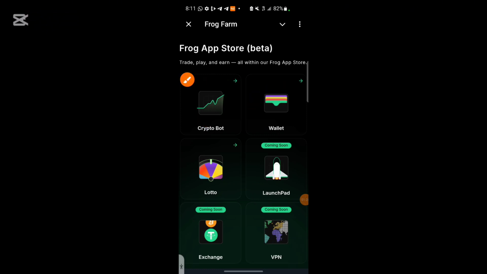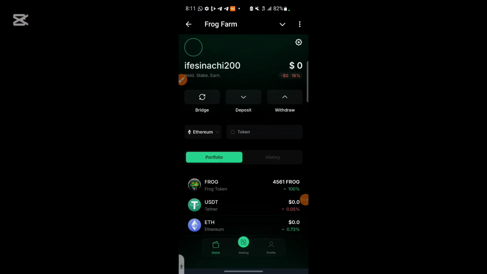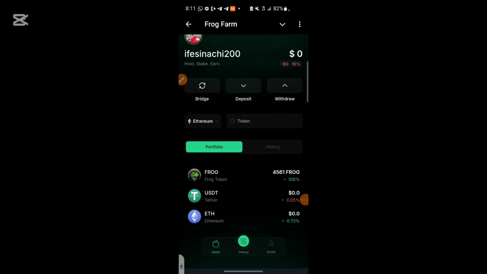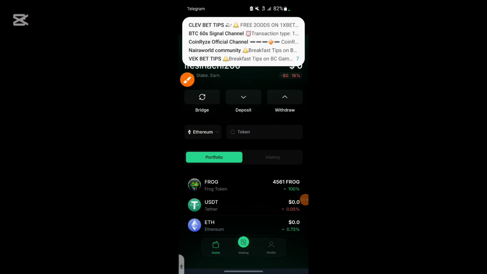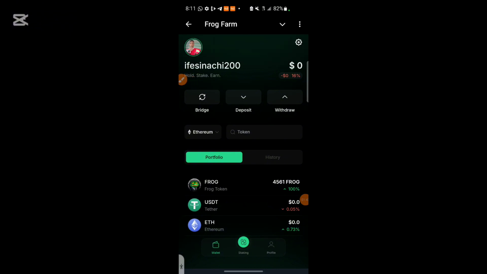So for us to withdraw our token, all you need to do is go to the wallet section. So click on the wallet section. After you click on it, you can see this is the interface. You can see my Frog Farm token. I was given about 4,005 something. I don't know about you, how much you were given. This is the amount which I received. You can go ahead and withdraw it now, but before you can withdraw it, you need a gas fee. You need to hold some gas fee, some USDT, in your wallet section in order to withdraw your token.